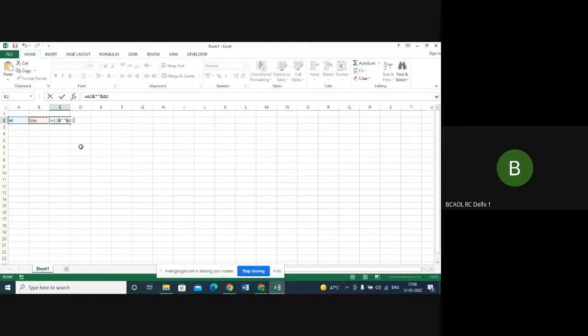Anybody knows what is ampersand? That is a concatenation operator. Ampersand is a concatenation operator. Do you know what concatenation is? What does concatenation mean? Joining two strings.